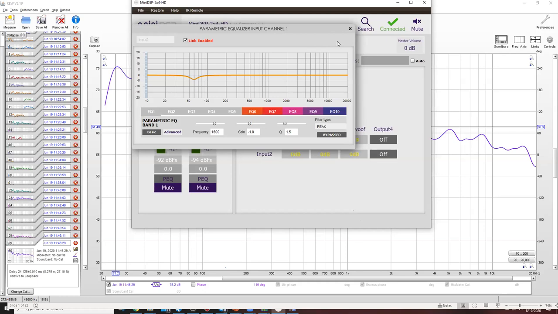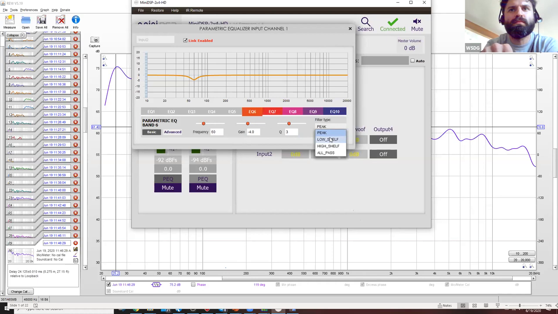Low shelf. There we go. Oops. Too much Q. Let's try this.